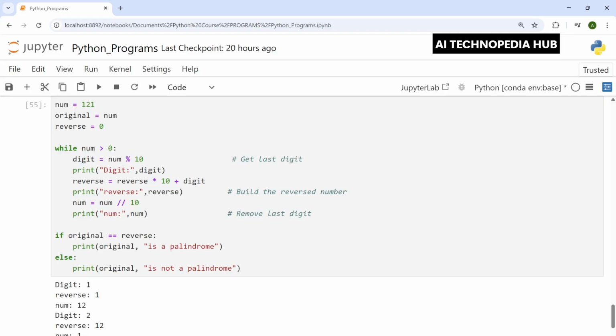And in the next line, we are removing the last digit. So num is equal to num floor division 10. So here what will happen is we'll only get 1 and 2. The last one is gone. Again, the loop will run. So now num has 12, which is greater than 0. Now again, it will take out the last digit with mod 10.